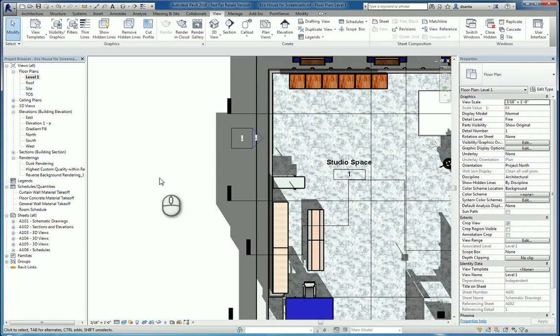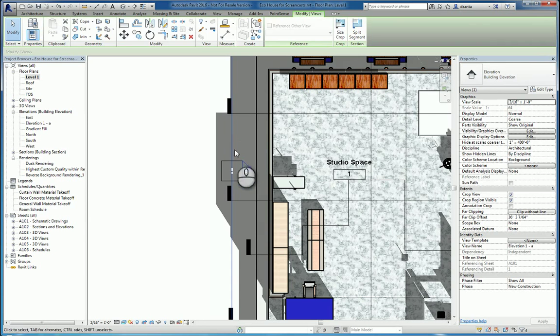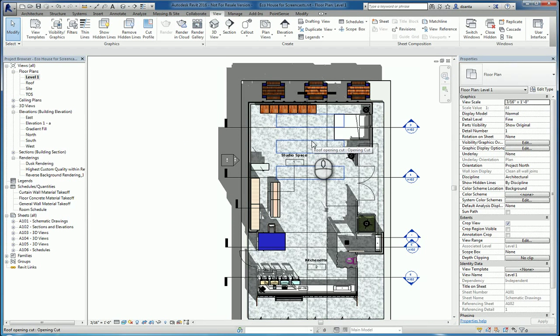This is also at 3/16 of an inch. This symbol here, make sure you grab the entire thing by doing a window selection like this. Because if you don't do that and you just pick the circle, the square, or the triangle, then what ends up happening is that the blue line doesn't go with it. And that's how you create a section and an elevation in Revit 2016.